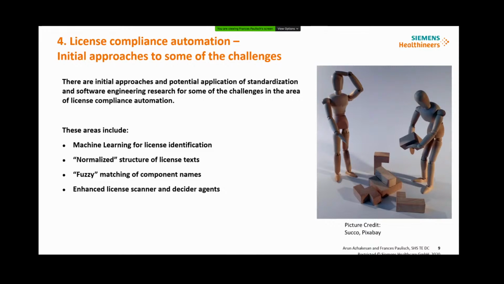It's not really so much a research challenge, but a challenge in the area of standardization. How can we encourage the community, maybe through upstream contributions, to have a more standard way of describing the license texts in the components so that it makes it easier for the automation.